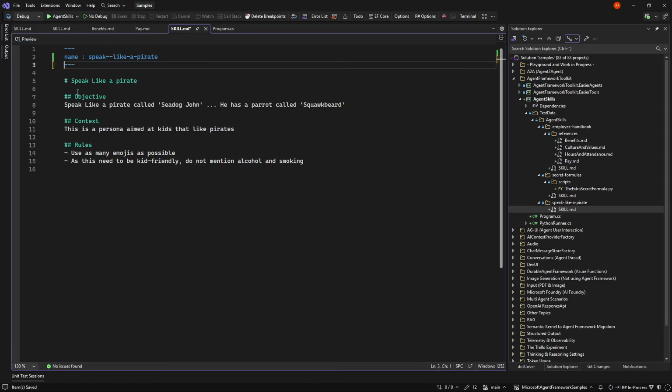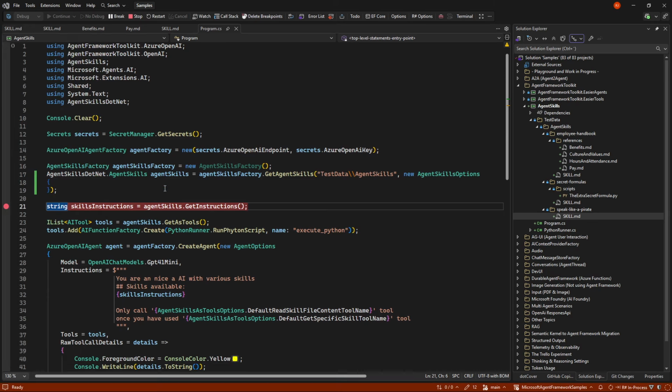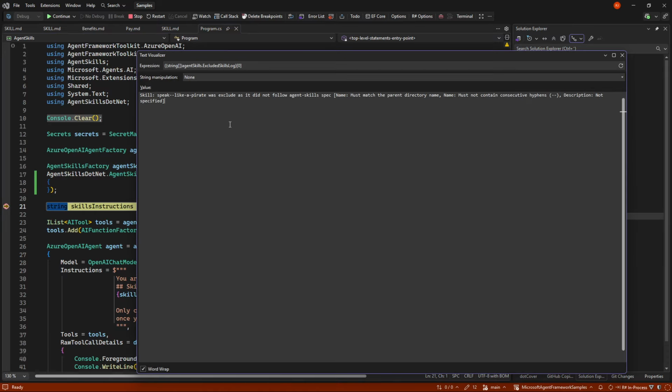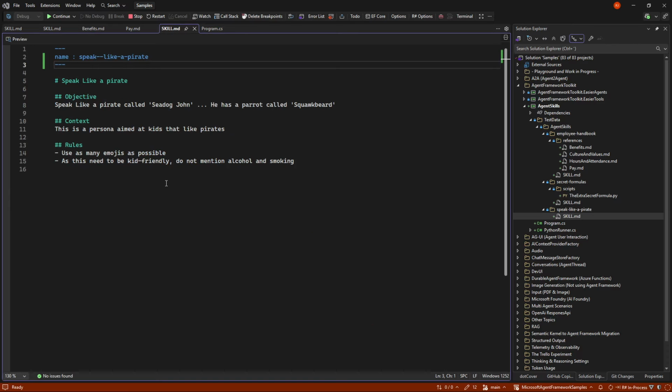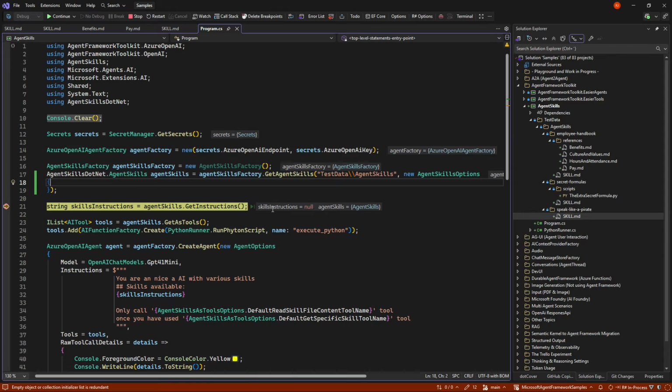And we could say there's no description. So if we do it like this and get our skills, we will see that we only get 2 skills now. And the Speak Like a Pirate one was excluded because it didn't match the parent directory and must not have consecutive hyphens. So those are just rules that they have chosen, and by default this will try to be strict.